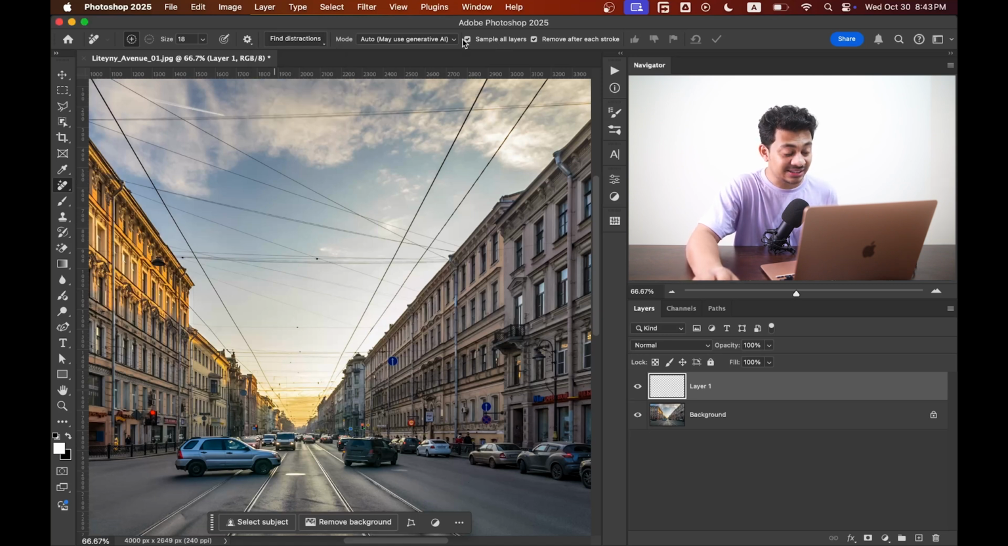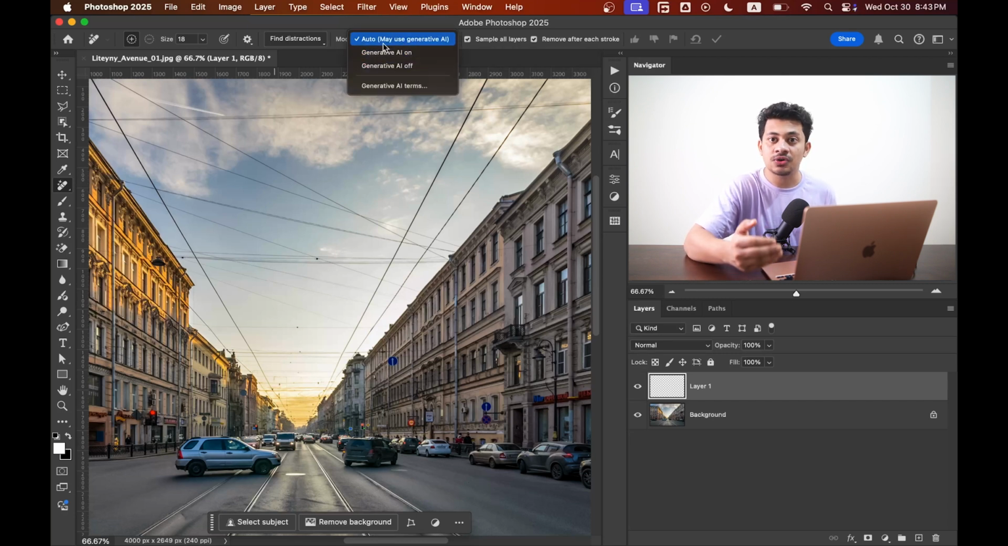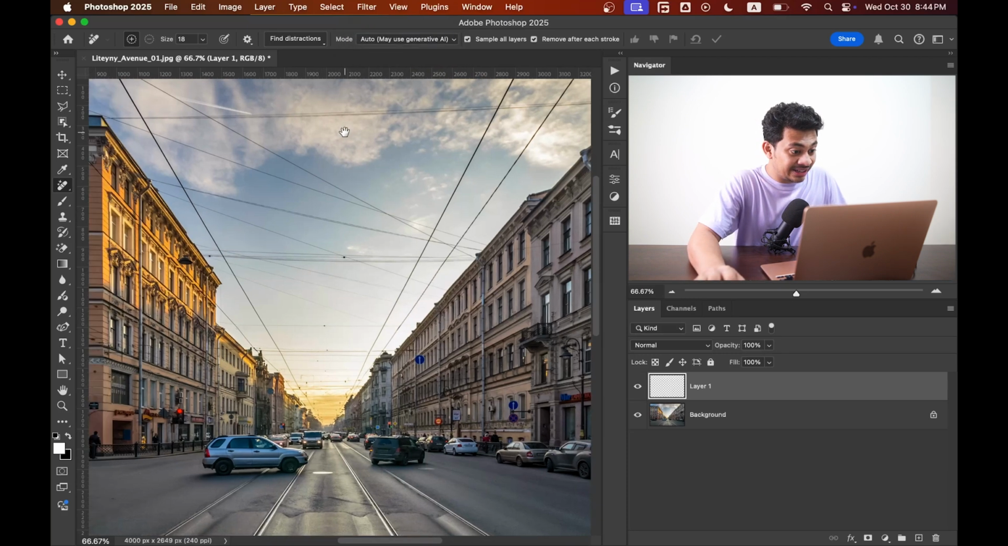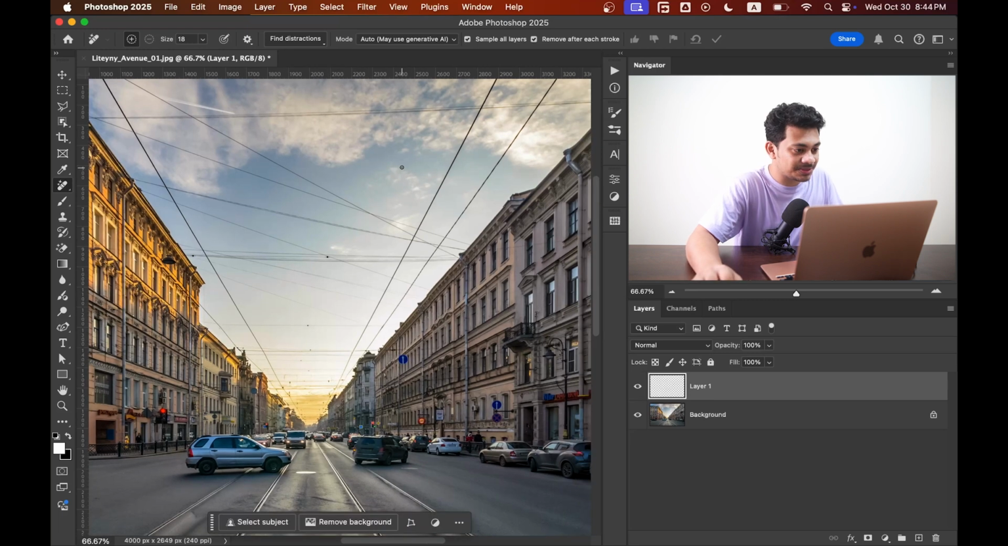Yes. And make sure you have selected sample all layers. Okay. And here is three modes. One is auto. That means Photoshop will decide. And another one is generative AI on and one is generative AI off. So I'm going to use auto because Photoshop is master, right? Not in every situation, but sometimes.